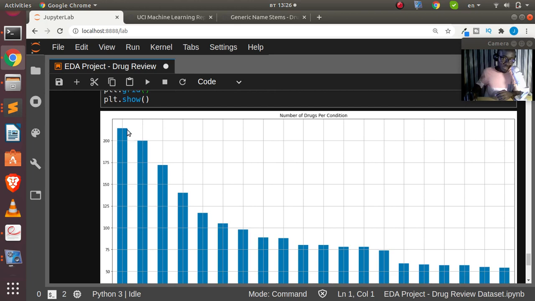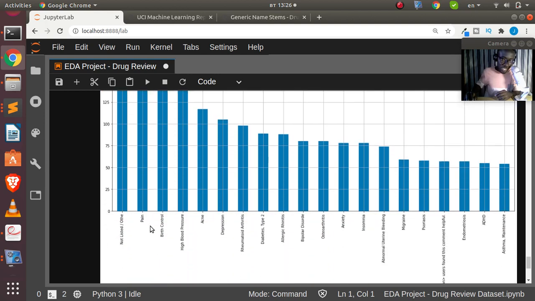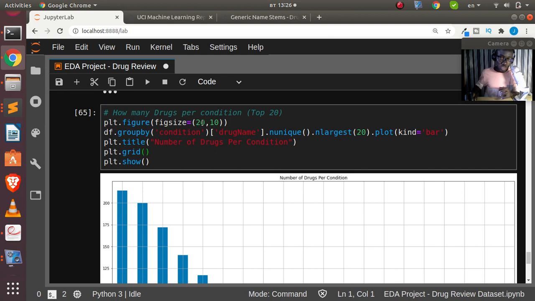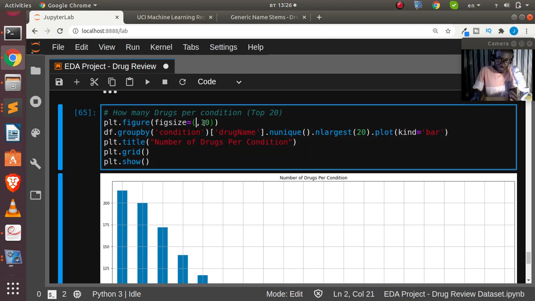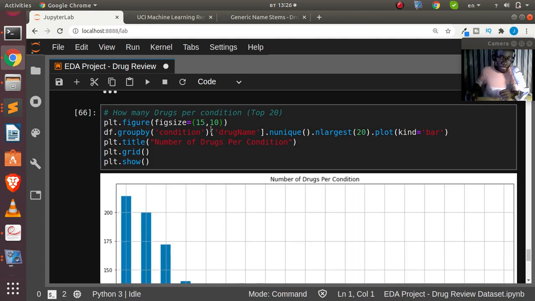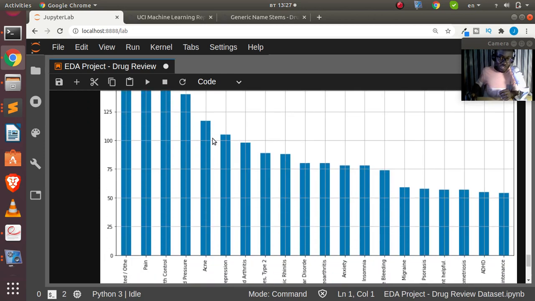This is the number of drugs that is not listed, and this one is for pain. Birth control is the following one, and then you also have high blood pressure and then acne. So these are the number of drugs. There are more drugs for pain than for the rest. I can also reduce the figure size in case you want, so let's make it 15 by 10. Okay, perfect.